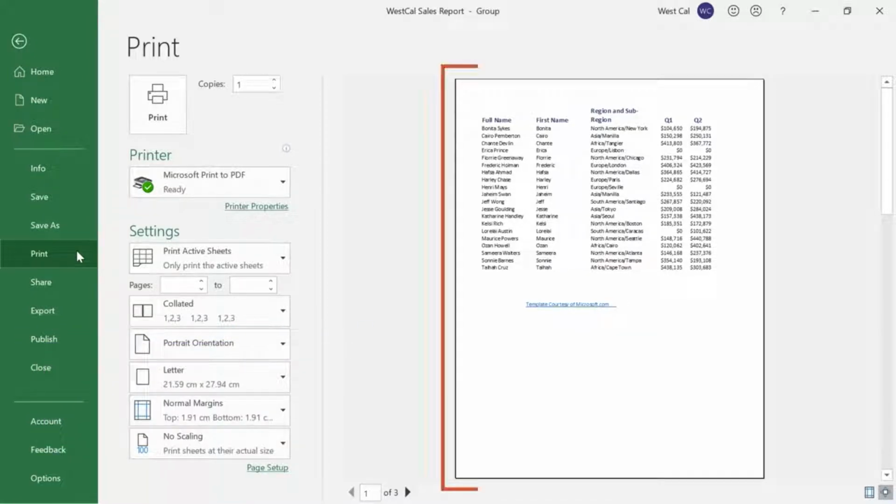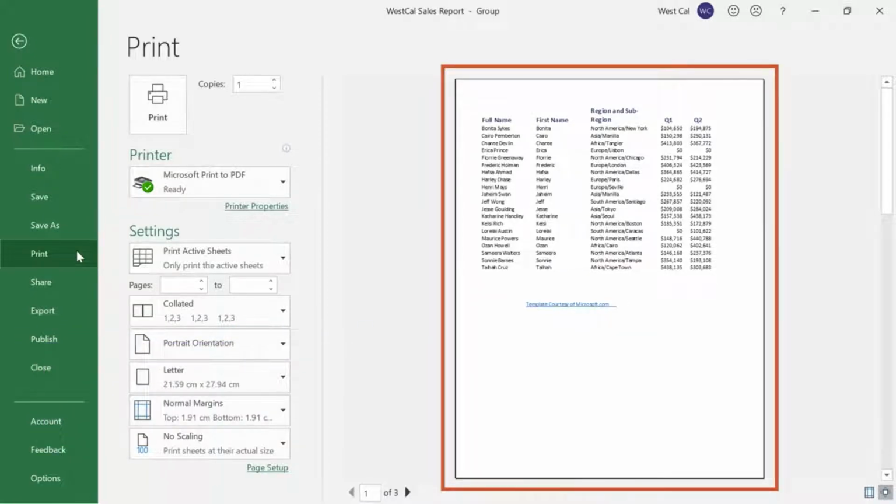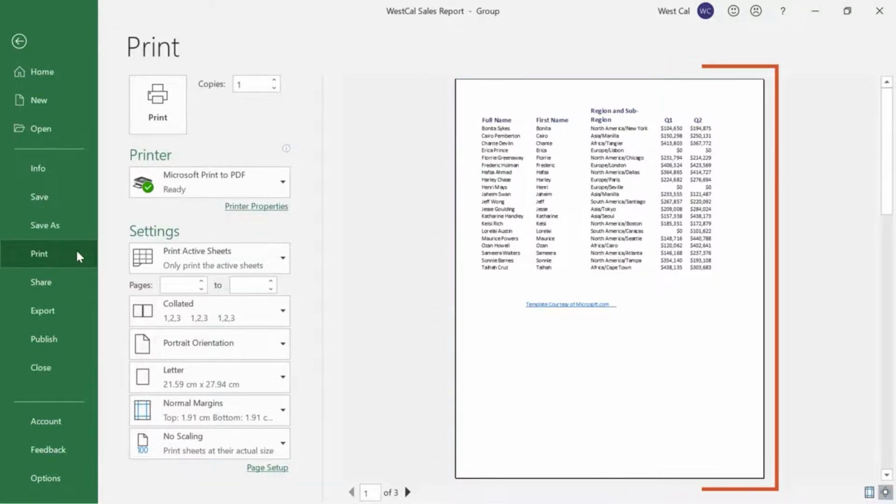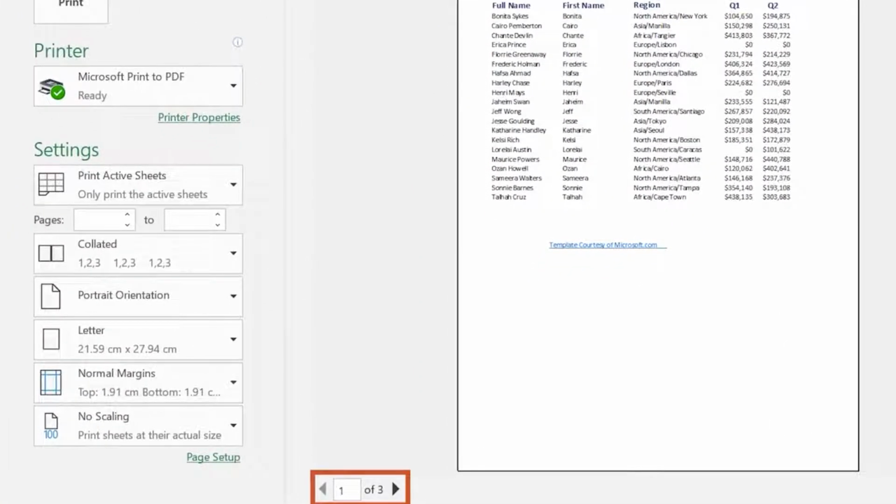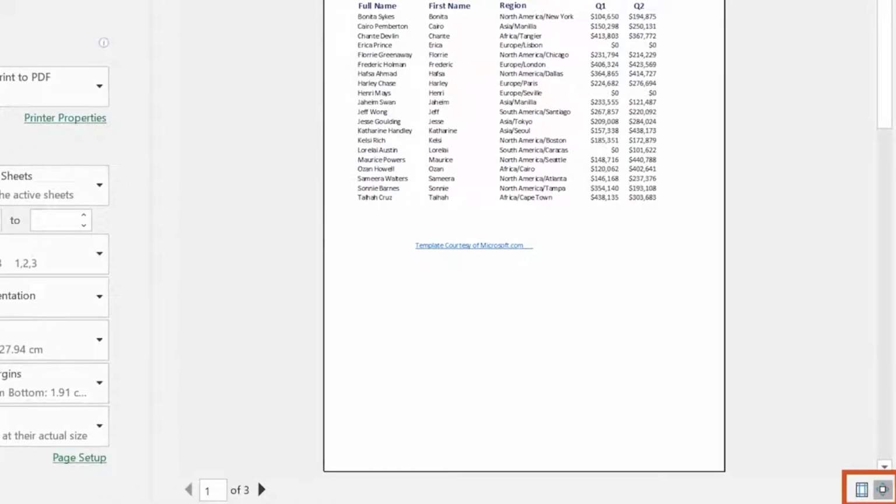The right side of the print area provides a scaled-down version of what your document would look like if it were printed with the current settings. You can flip through the pages using the arrows at the bottom of the screen. There are also 2 commands in the bottom right-hand corner of this view. Click the left command to show or hide the margins and click the right one to zoom to 100%.